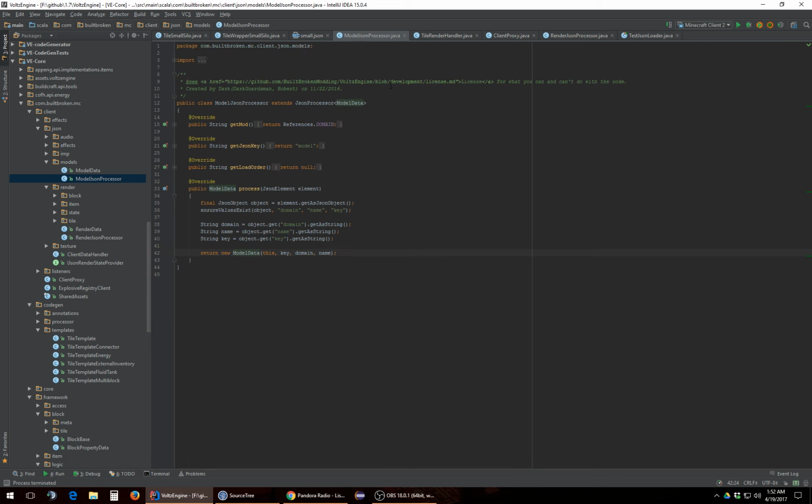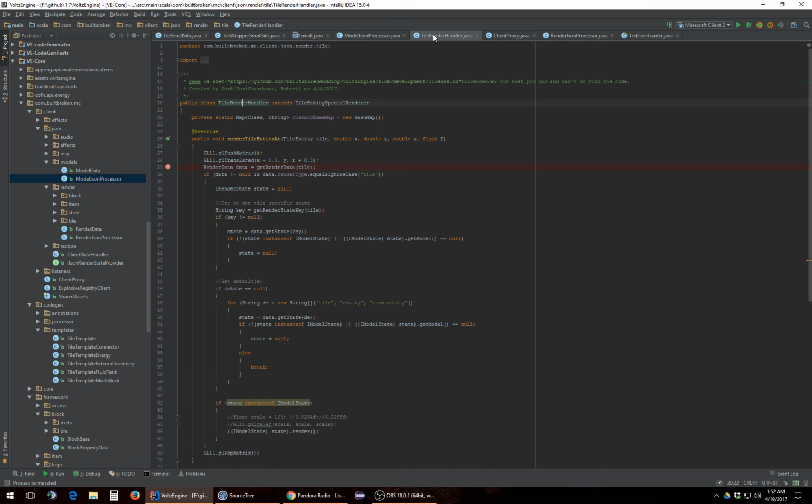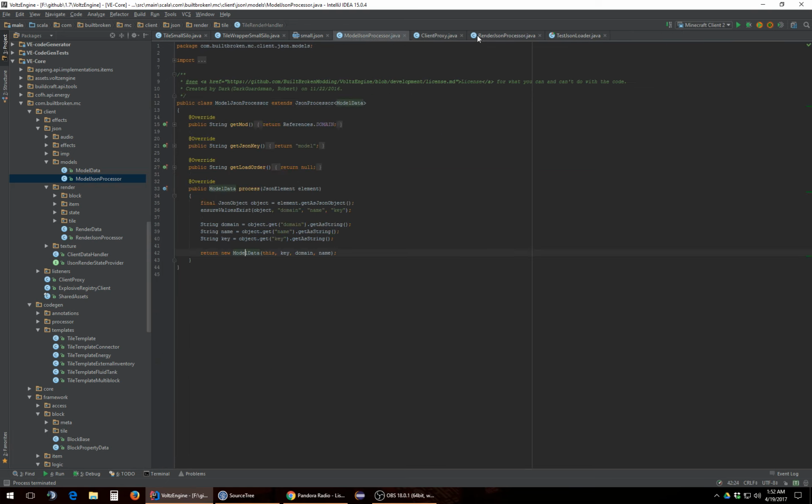So this system is running, but we're still not getting a render call because this line didn't run at all. But we know it's being registered. So what gives?